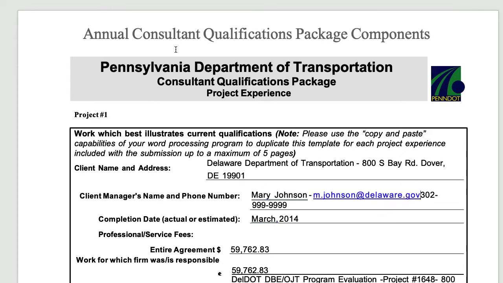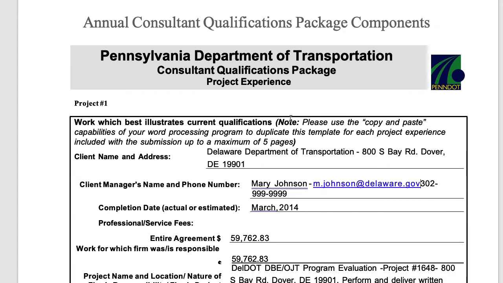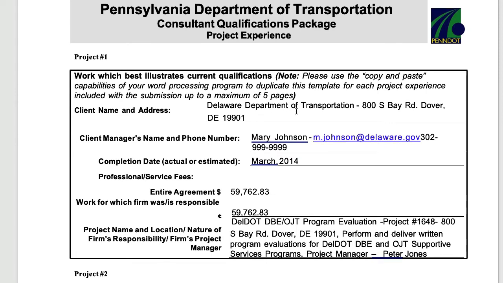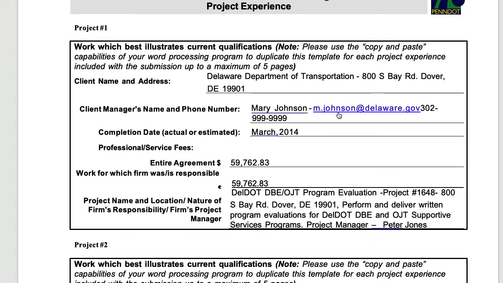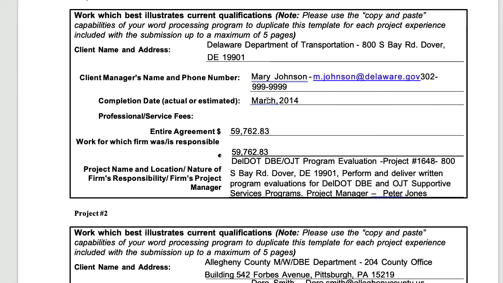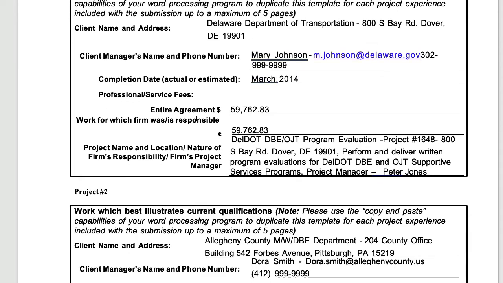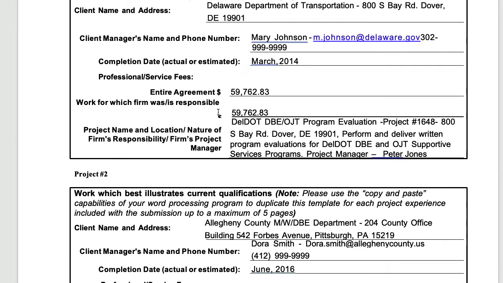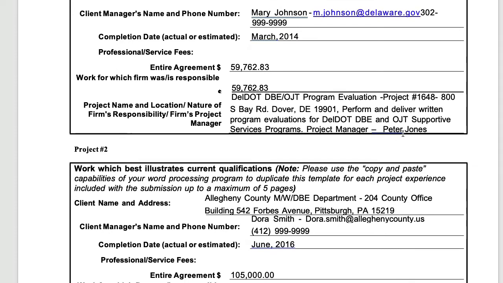So what we're going to do here is take a look at the project experience for Sample ABC Company. And we'll see here that the first project that they executed was with the Delaware Department of Transportation. That was in 2014. We have our manager and phone number. We have the completion date. We have the entire service agreement amount. We have the work for which they were responsible as a prime contract, so they were responsible for all of it. We have the project name, the location, the nature of the project, and the firm's project manager, Peter Jones, for this one.